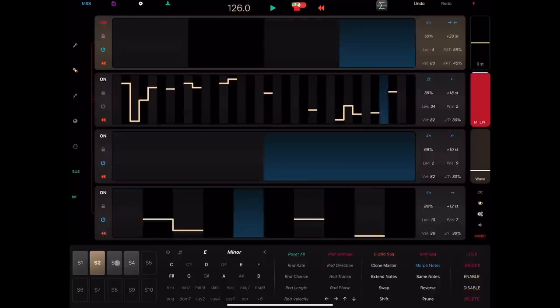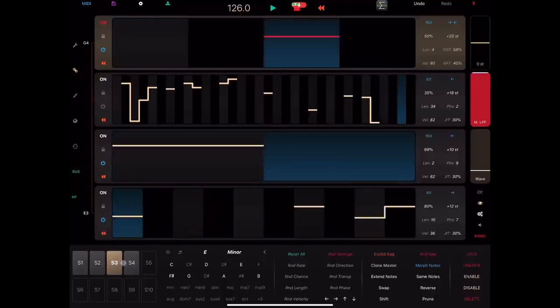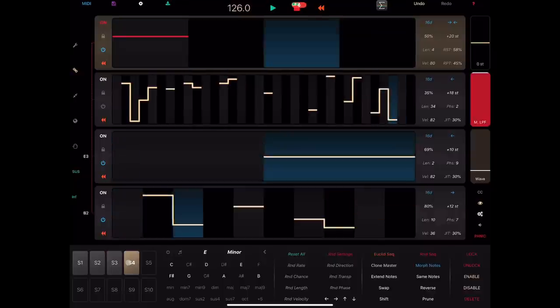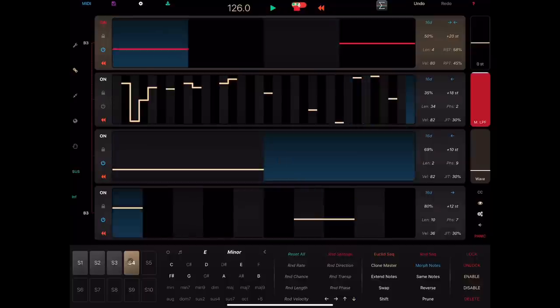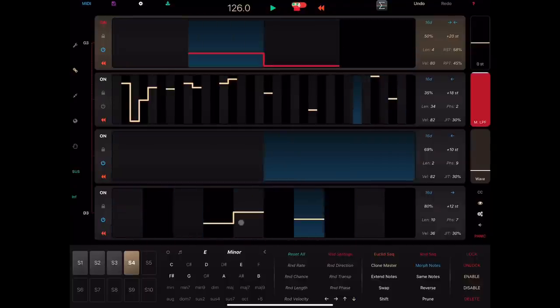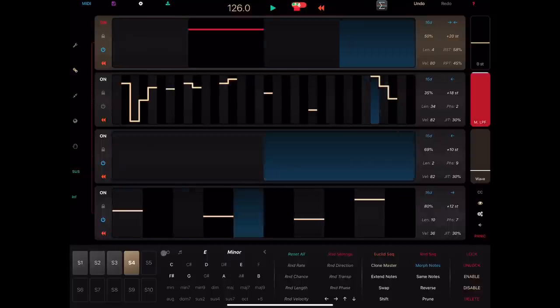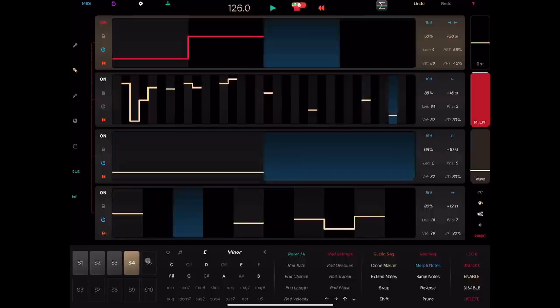So now it's playing snapshot 2. Now it's playing snapshot 3. Snapshot 4, and so on. So these are ways you can get, again, some control over things, and you can basically build up a kind of song pattern. This is a really great feature, really great feature.